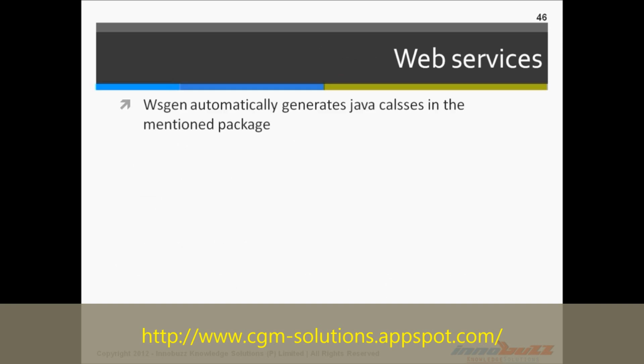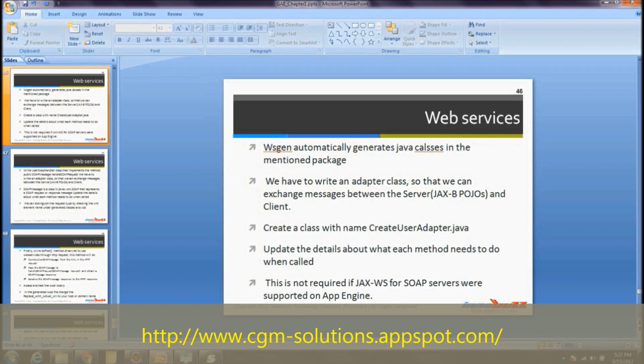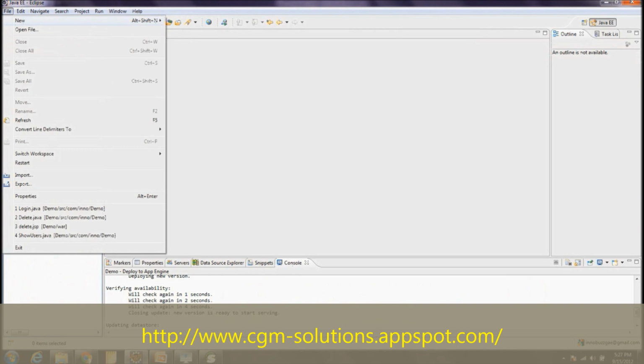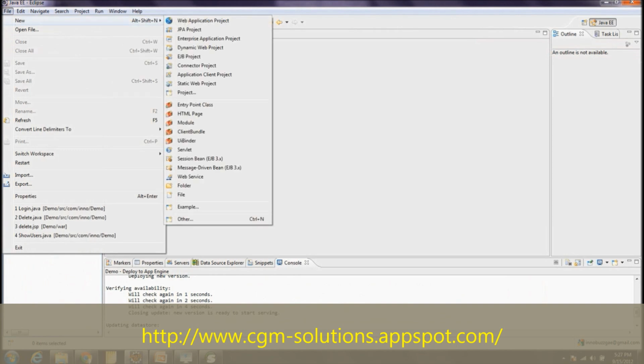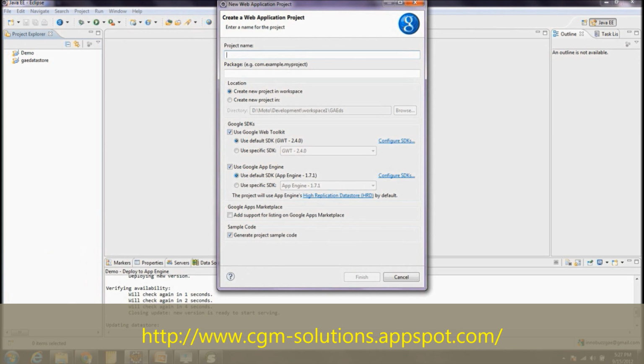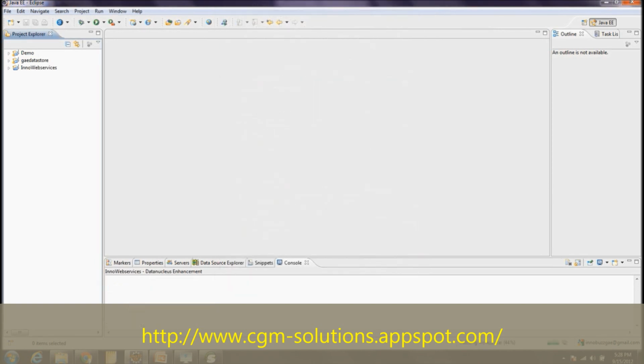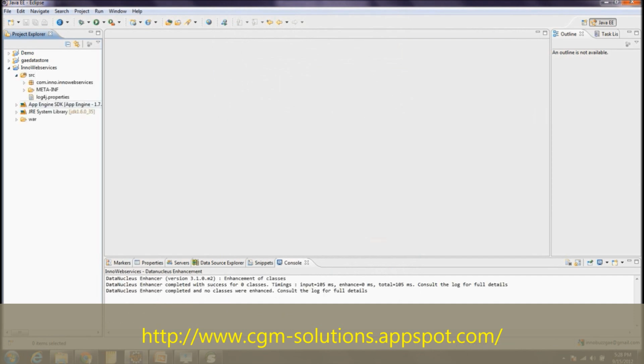Let's go ahead and create the application. Go to Eclipse, create a file, new web application project, name it as web services, package com.inno.webservices. So a servlet has been created with the package webservices. So this is the structure of the project.